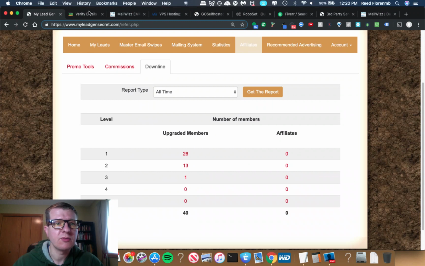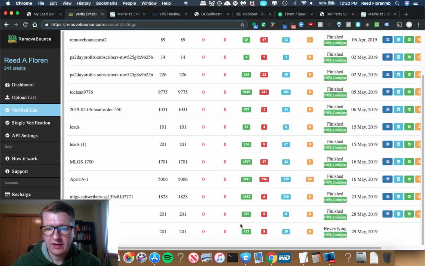So I'm going to go back to Remove Bounce and see if that's still verifying. Yep, it's still double checking stuff. It's gone through the 200, and then what it's going to do is re-verify the unknowns and see if there's any of those that are valid.